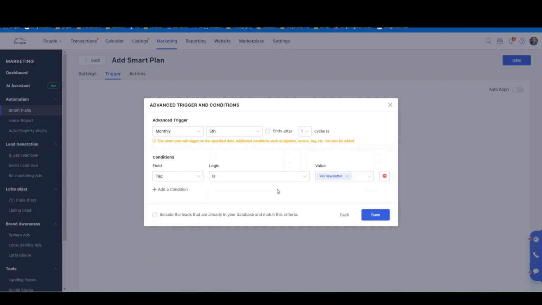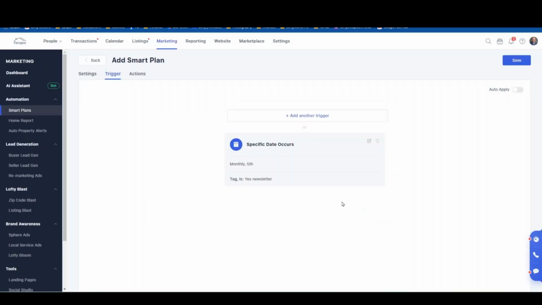Whoever has the tag, I'm going to go with the newsletter. It doesn't matter where they are in the process or pipeline. They're going to get the newsletter every month. If they opted in, I can always shut it off individually later. So I recommend just using the tag as the only trigger. Next, we're going to hit save.